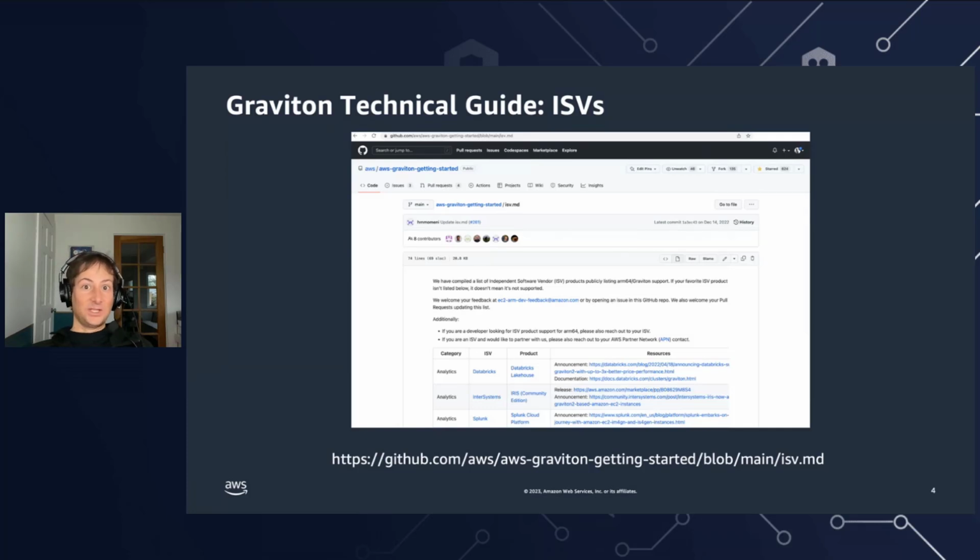That list is by no means exhaustive. There are hundreds of thousands of software vendors, and we definitely can't list all of them. If you're a software vendor and you want to be on that list, don't hesitate to either send me an email or open an issue on the repository. We would happily add you to the list.